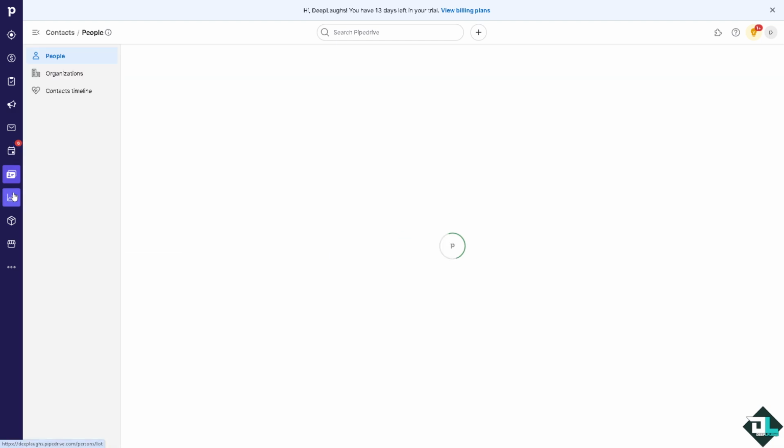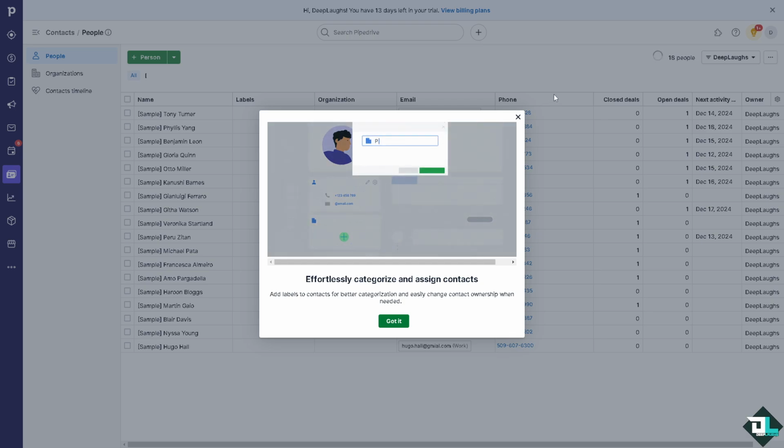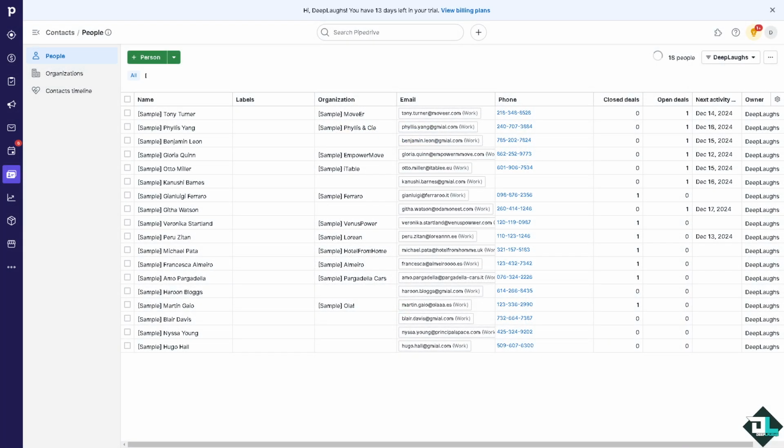In this section, the contacts, if you have more contacts here, you can add more contacts as you go along the way, which is one of the features here.